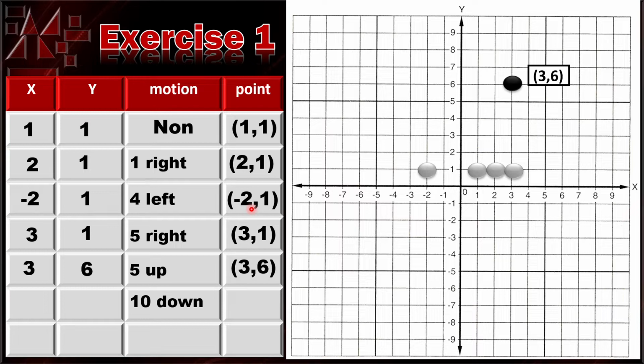If you want to move it 10 points down, you will subtract 10 from y. 6 minus 10 is negative 4. So the new point will be 3 and negative 4. So the point will be here, 3 and negative 4.